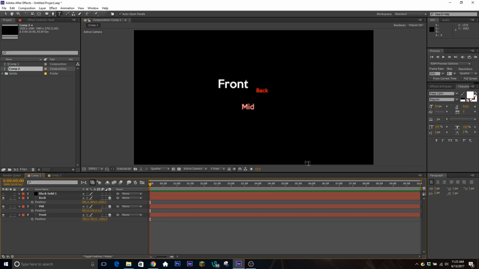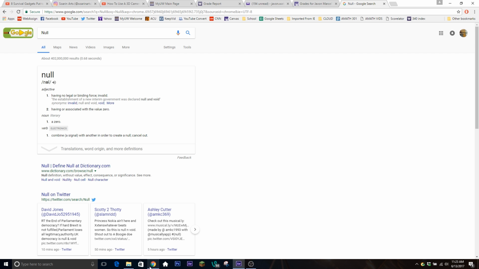Today we're going to be going over something that's called a null object or a null layer, whatever you want to call it. But essentially what it is, if you've never heard of it before, is a layer that does not have any visuals. It has more or less a value of zero, and it's just really holding numbers for other layers. So by itself, it's useless, completely useless. But with other things, it's very good.